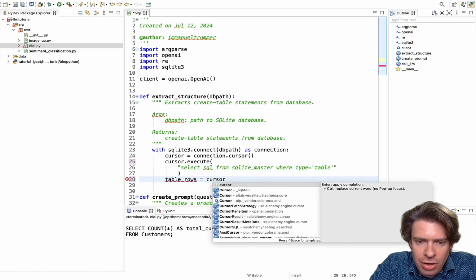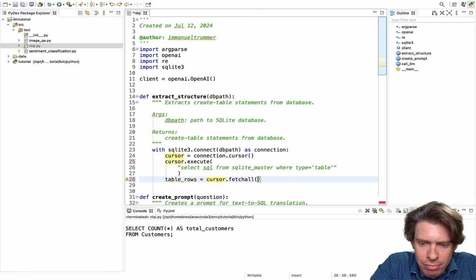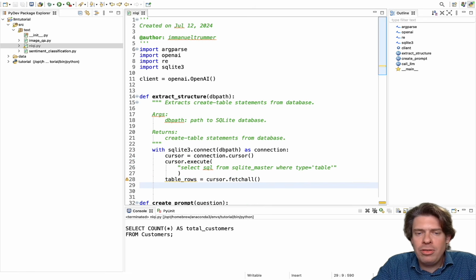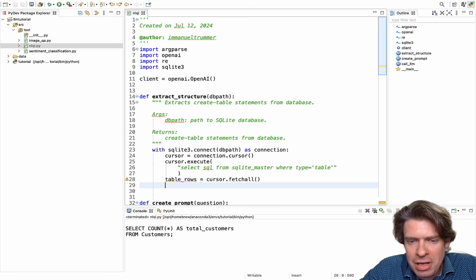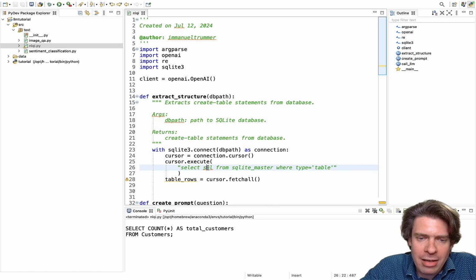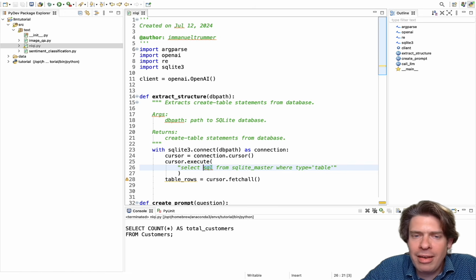writing cursor.fetchall. And those rows might have each multiple fields. In this case, actually, I only retrieve data for one single column, the SQL column, which contains the SQL statements that have been used in order to create the table structure in that database.